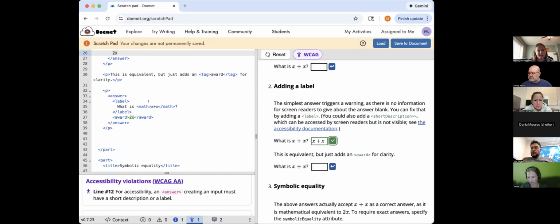Another thing that we can do is use an award tag here. We'll do just the exact same thing as the previous one. It's just putting an award around the answer in case you like that way of displaying it better. That award tag is also going to come up later in more sophisticated answer checking. Any questions at this point?